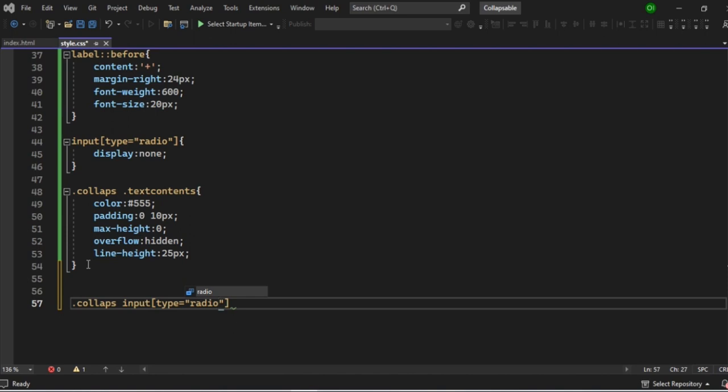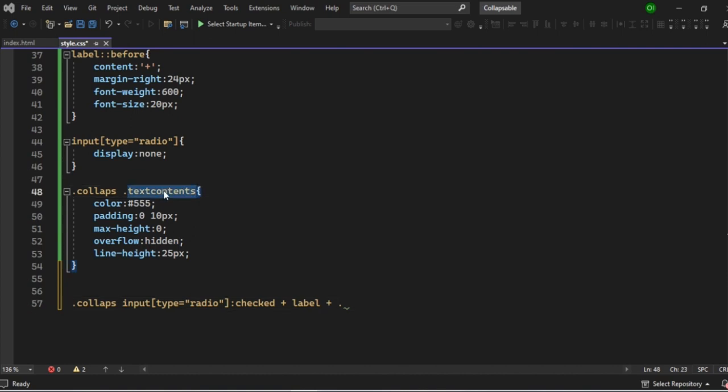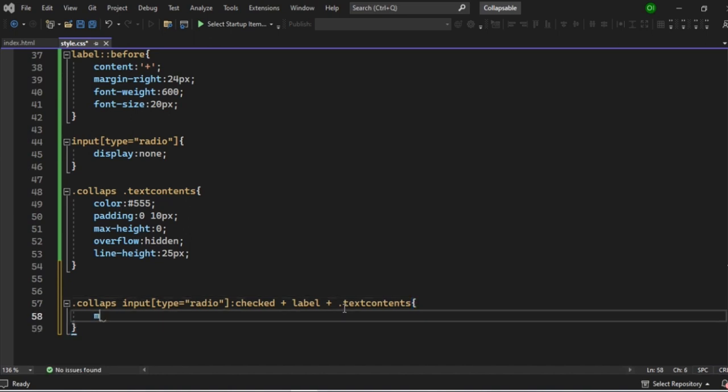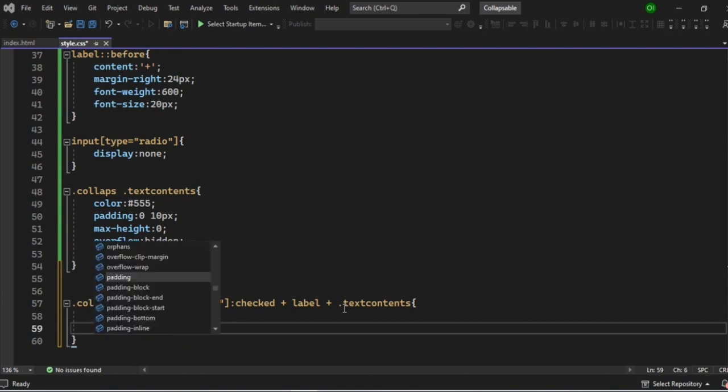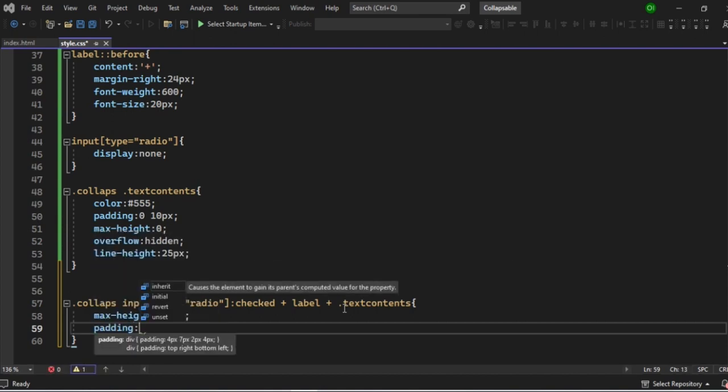Now we want to do something there, that when you come here, once it's checked, increment it by the label, which is plus, okay, plus what? The text content, which is this text content. So display it and increment it. We are using that plus here. So come here now. At this point now, set mask height to be 440 pixels. Then we can now say padding. Padding should be, let's say give it 10 pixels, 11 pixels, then 21 pixels.